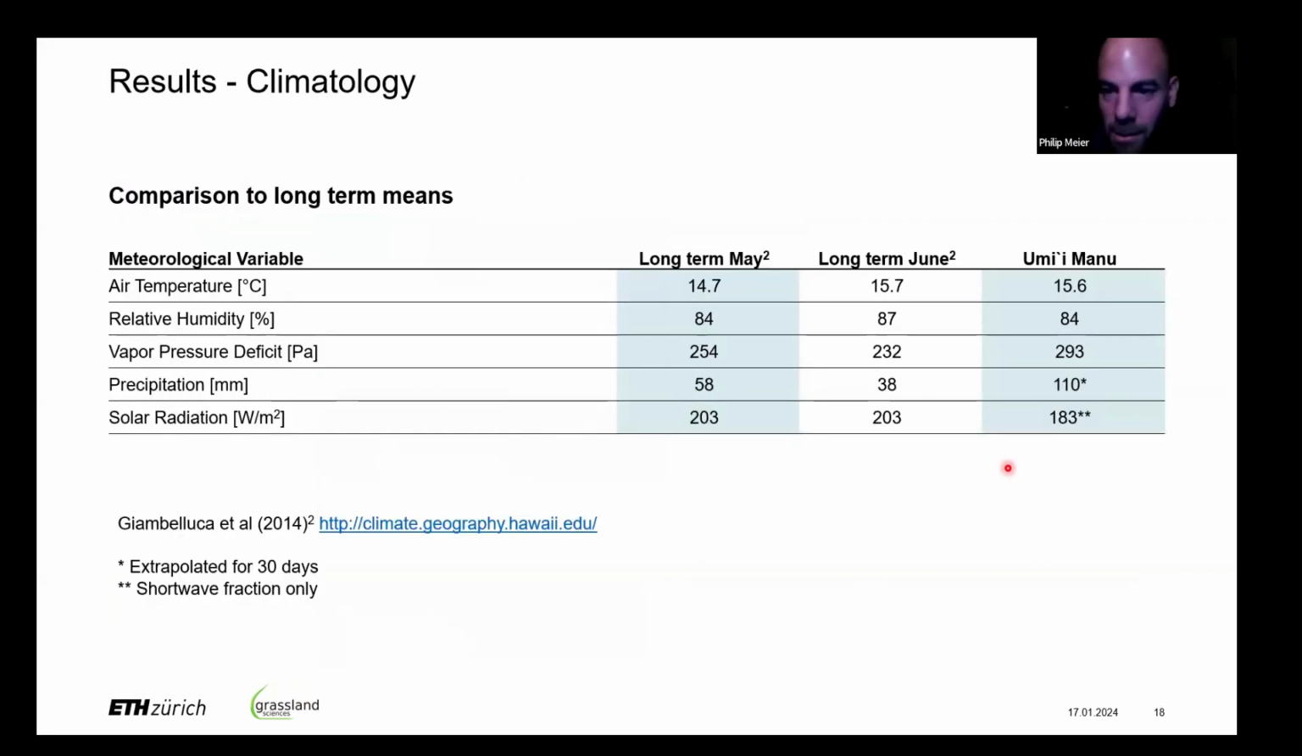So let's start with some results. I just wanted to place a table with the climatology to figure out if the year was in some way exceptional, or if we are in the range of what is expected from the long-term means. And concerning air temperature, we are pretty much in the long-term range, and also concerning the relative humidity of the air and vapor pressure deficit, also slightly elevated.